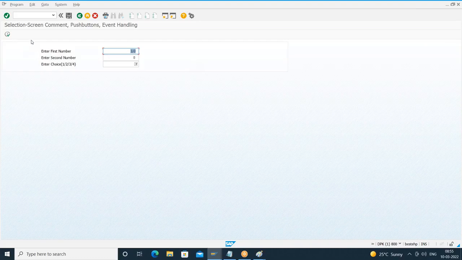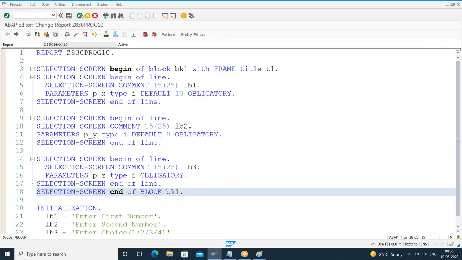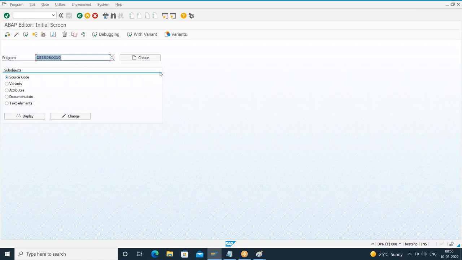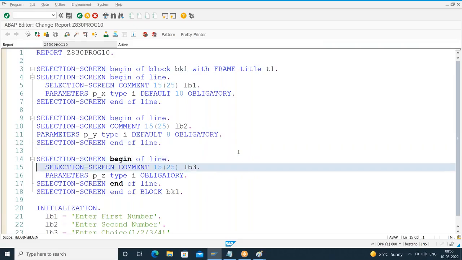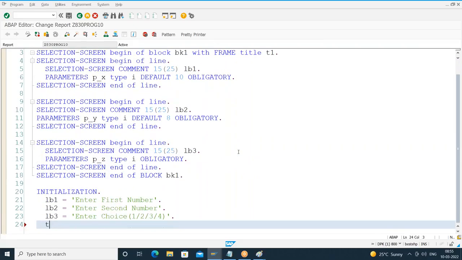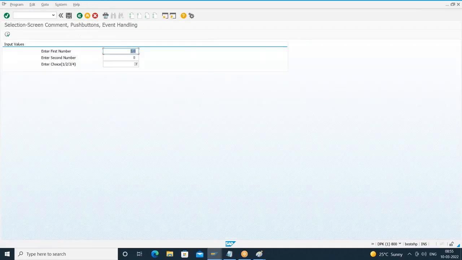Now for this block, I want some title kind of thing, something like this. Here also, I'm having a block. I want some title, a block title. What is the title variable I gave? T1. So I'll try to initialize that. I'll say here T1 equal to some title I'll give. What is that? Input values. Save it. Check for the syntax. When I execute, yes, I got the block with some title there.